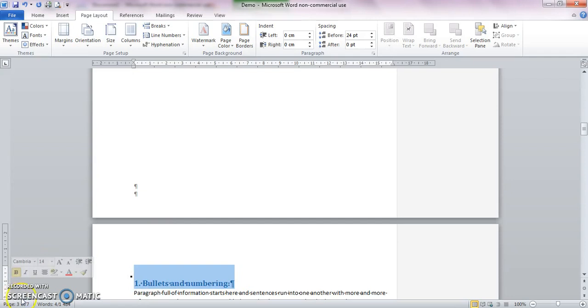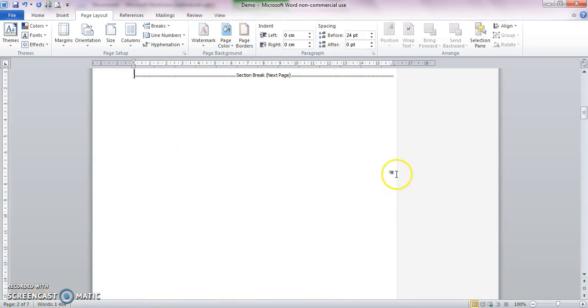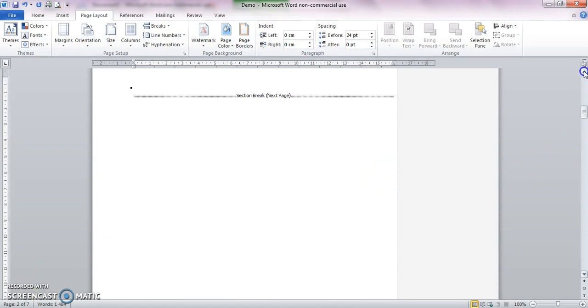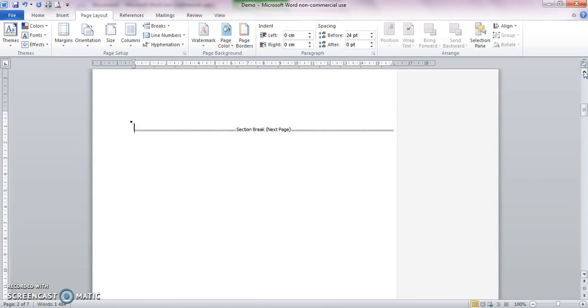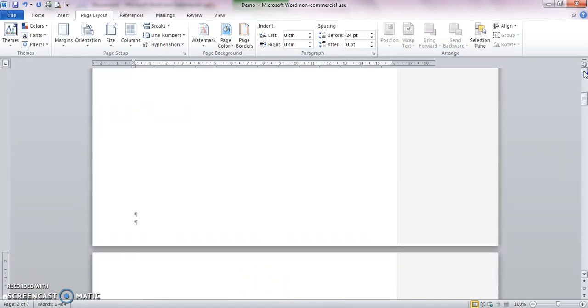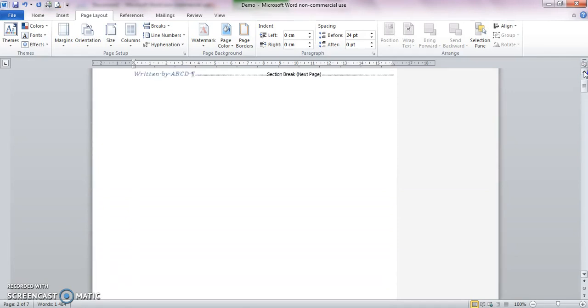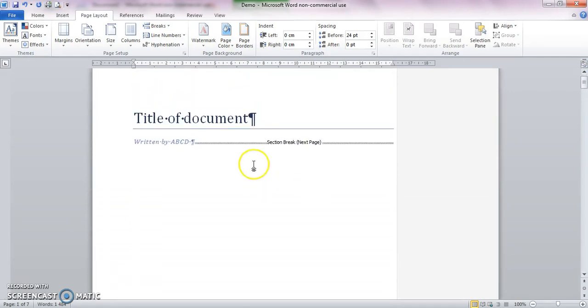I now have, I added 2 extra pages to this document. You'll see the bullets and numbering is on page 3. We have a page 2 which is blank. I'm going to use it for my table of contents in a little bit, and I have a title of the document. If I click on it, it shows page 1 at the bottom there.